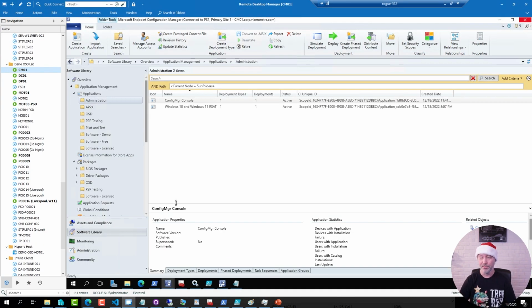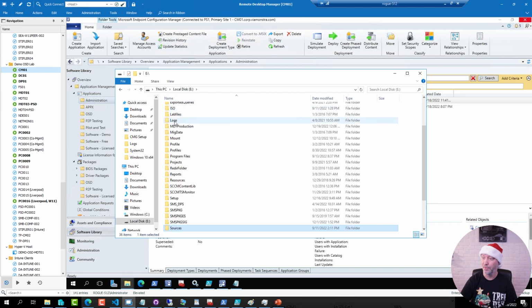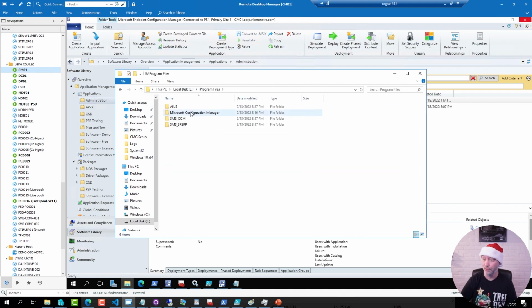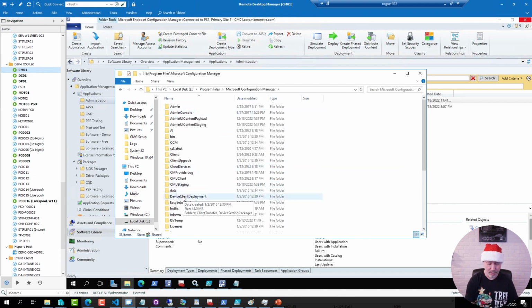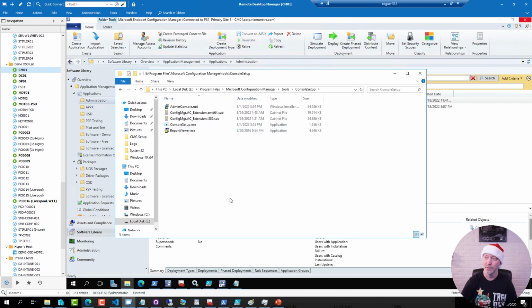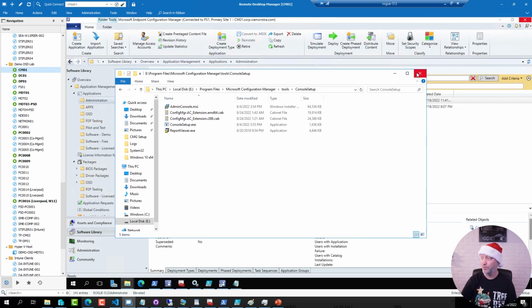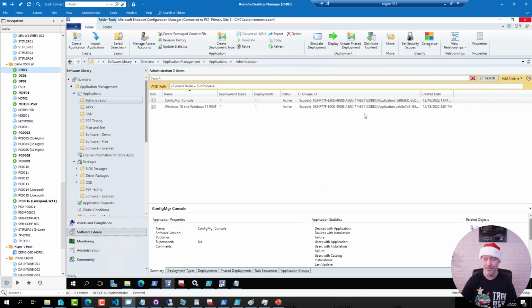In a ConfigMgr environment, when you install the site server, it actually comes with a ready-made console installer. So if I go into the program or installation directory for ConfigMgr, go down to Tools, this is where you find the console setup. Now, the trick to installing this is to not use the MSI, because that is not supported, but rather use the console setup.exe. So, we're going to create an application of that one.